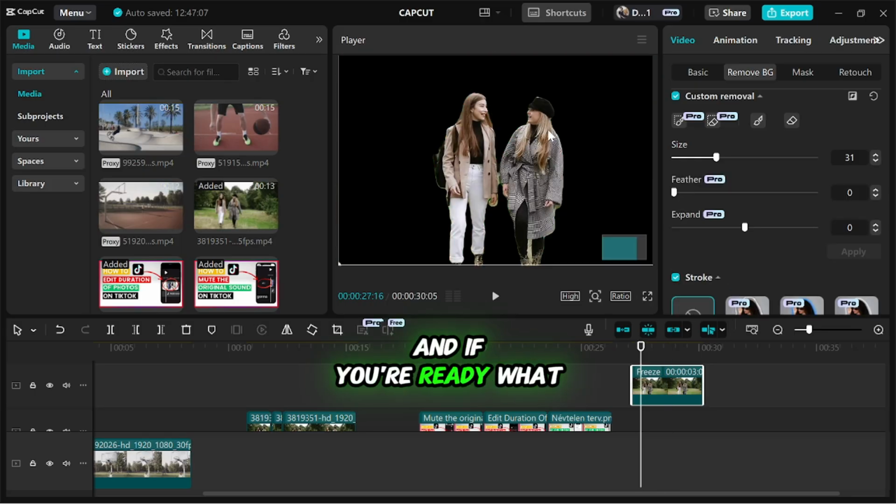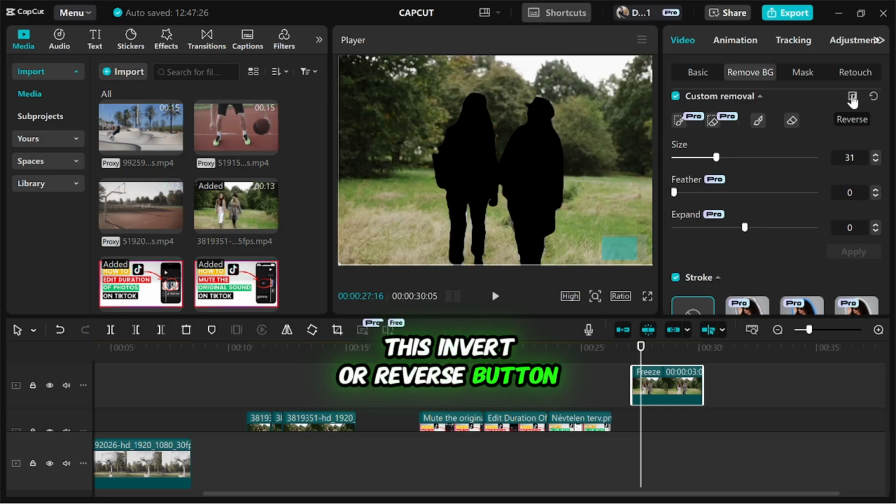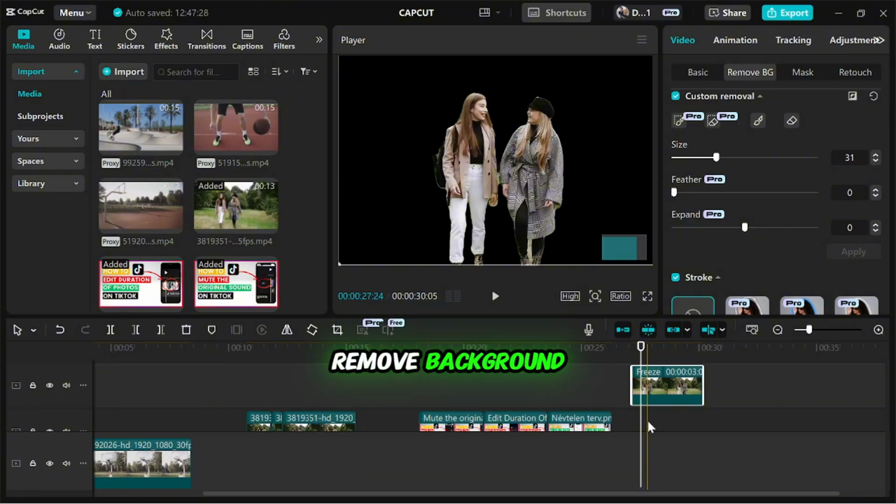And if you're ready, what you can do is basically you could have just selected the girls. So you can select the one that is easier to select and then just click on this invert or reverse button and it's gonna invert the whole mask. Alright, so this is how to remove background in CapCut.